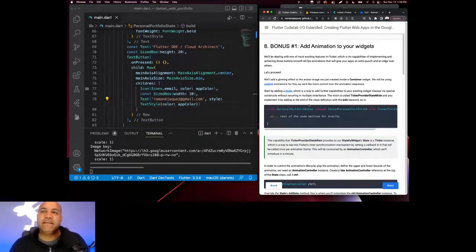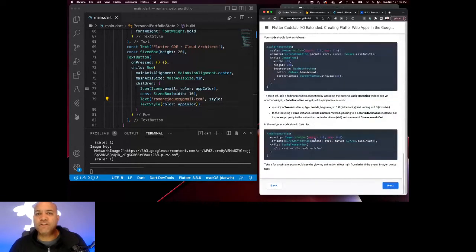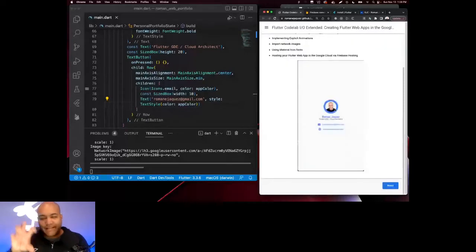So I'm going to be animating some of the widgets. What are we going to be doing? I think we're going to be animating a widget that makes it look like a glowing effect. If you see here, for example, if I go back to the overview, the badge, that widget, the avatar image has a glowing effect. So let's do exactly that. Let's build that effect. Let's go back to where we were in step number 8. So we're going to be adding that glowing effect. How do you do that?